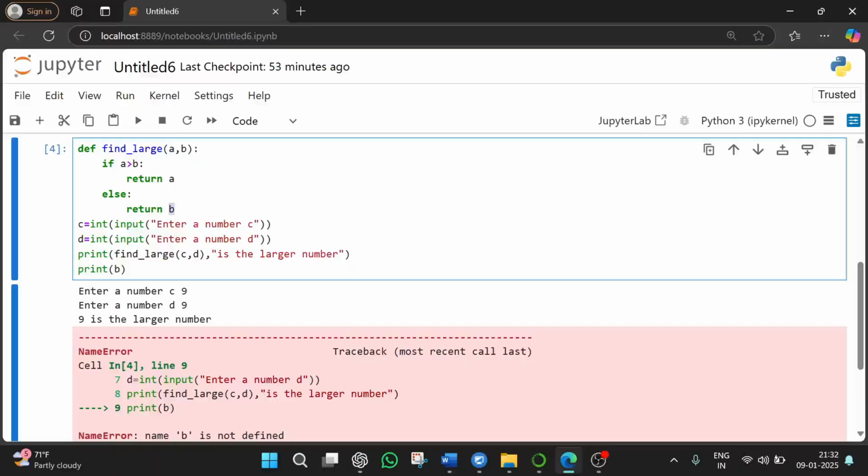So it's an error within the program. You could have used elif, or you could have used greater than or equal to, like that you can optimize the program. But the point here is to learn what is global variable and local variable. So here A and B are the local variables, and C and D are the global variables.